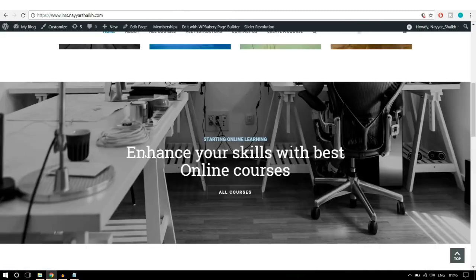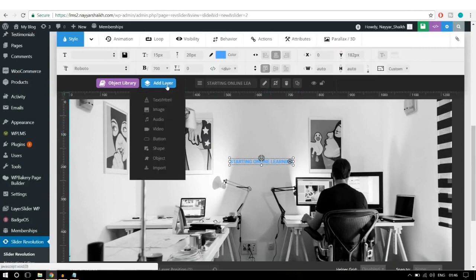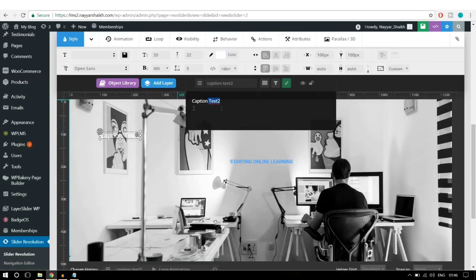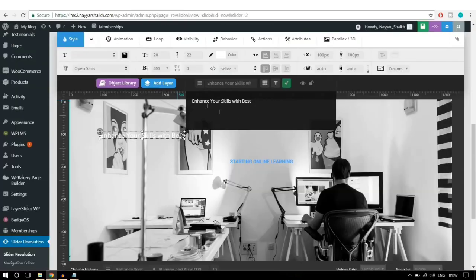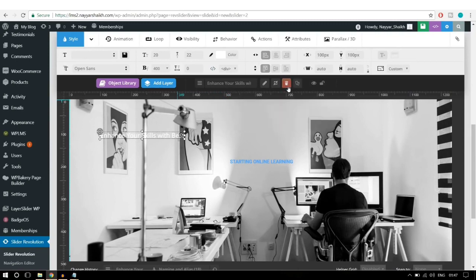Now the next font is this one, enhance your skills with best online courses. So let's add this as well. Click on add layer, text or HTML, and let's type in whatever we had over there. Enhance your skills with best. Okay, so I'll keep only this much, because here if you see online courses is written on another line. So we'll see how to do that. First we will type only this section and we'll click on OK.